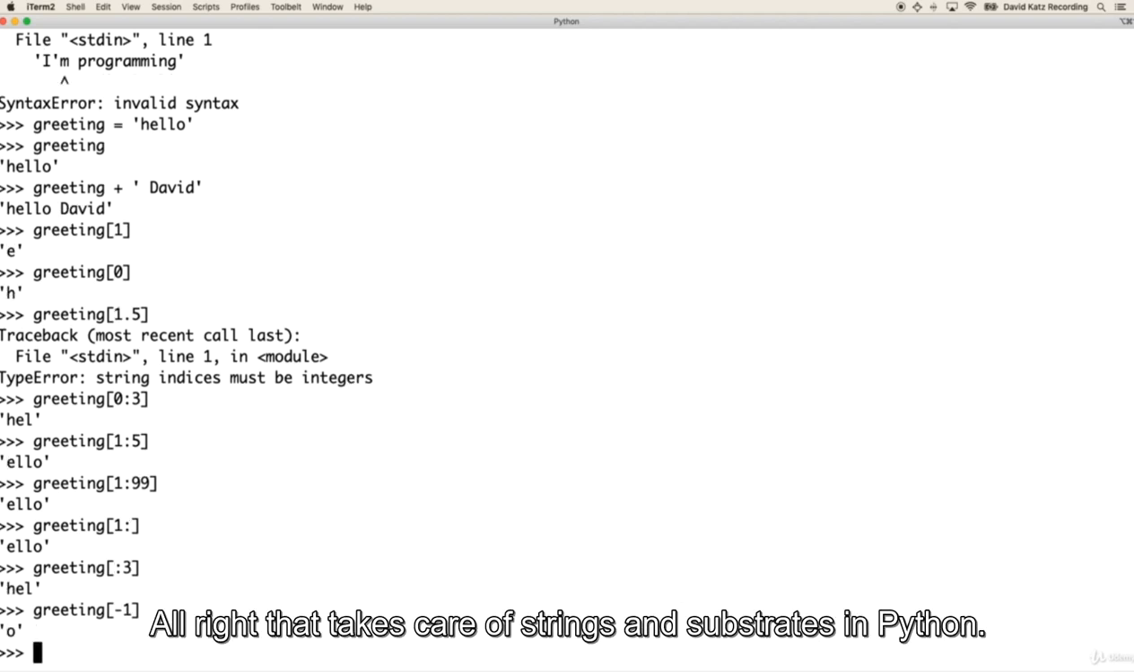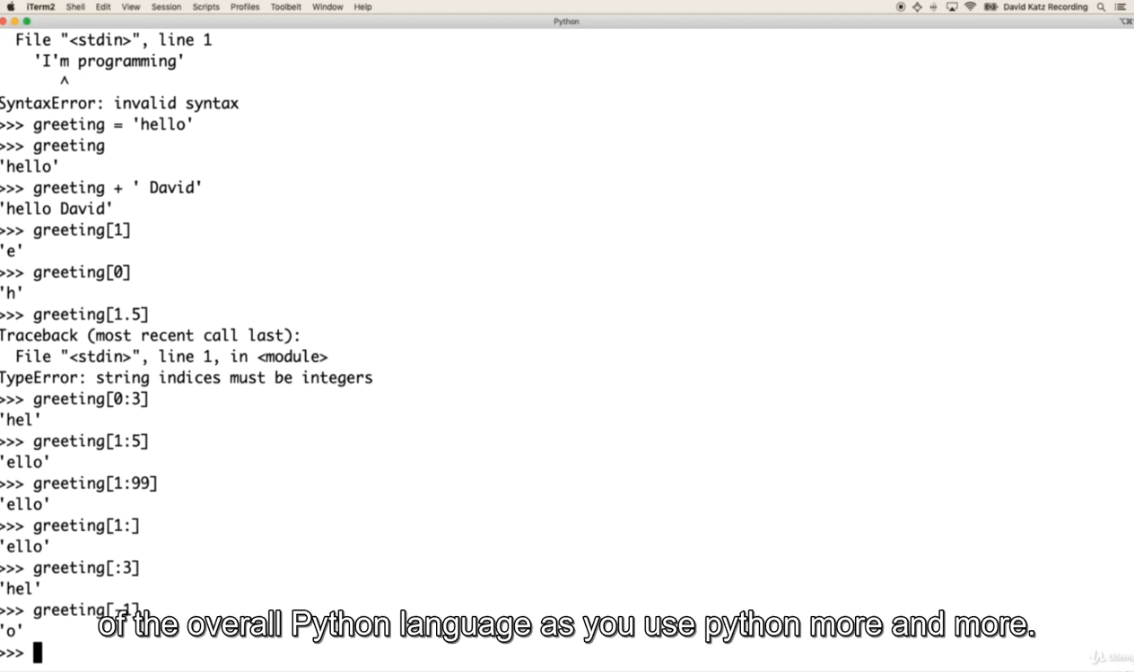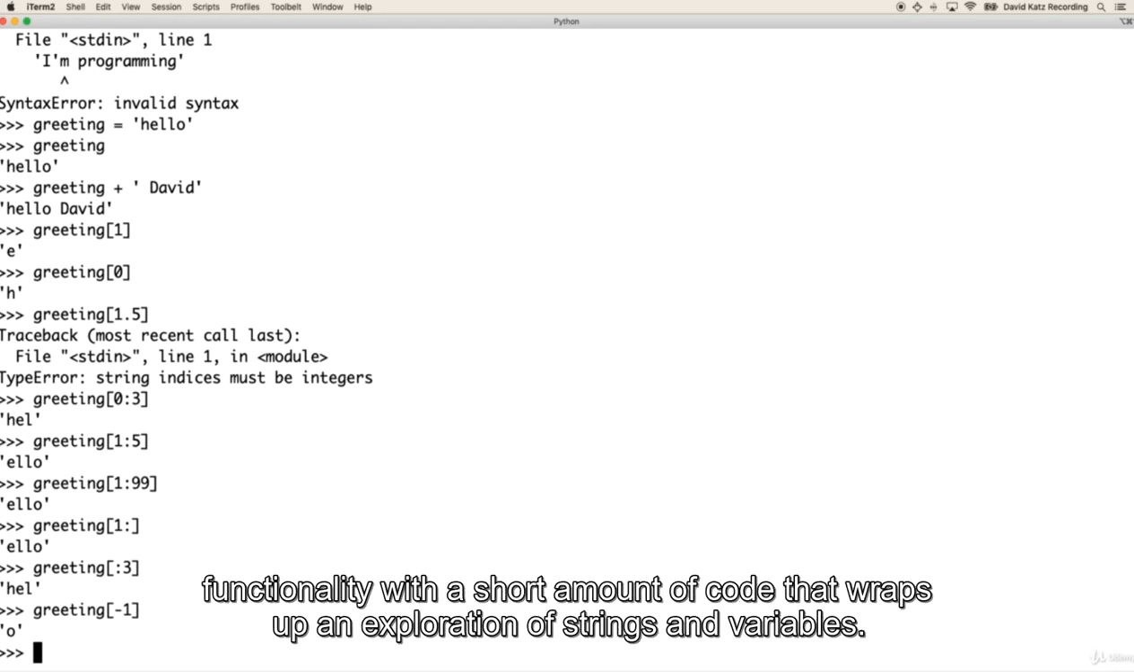Alright, that takes care of strings and substrings in Python. The fact that there's so many ways to create substrings with such a simple syntax is a reflection of the overall Python language. As you use Python more and more, I believe your admiration for the language will grow as you see its ability to produce a lot of diverse functionality with a short amount of code.